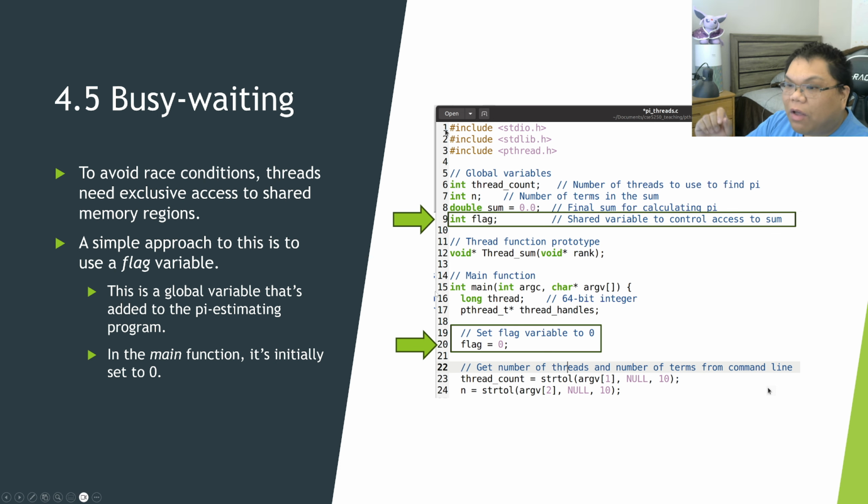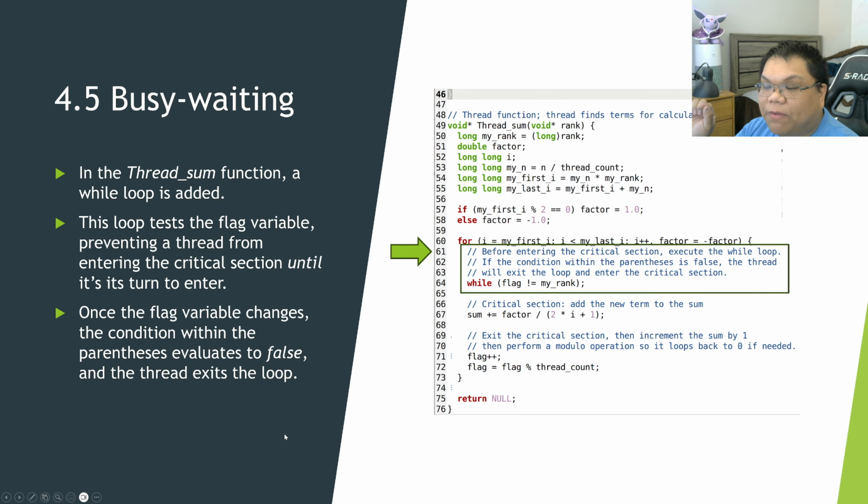So really all we gotta do is add another global variable called flag. This is a global variable that we are gonna add to our Pi estimation program, and in the main function, we're just gonna initially set that flag variable to 0. In the thread sum function, what we're gonna do is add two more things to our for loop.